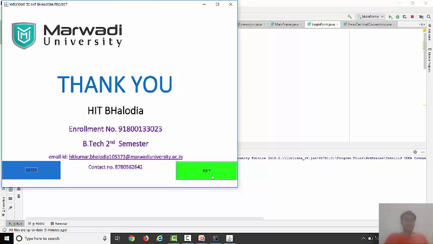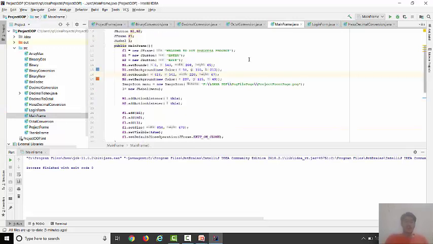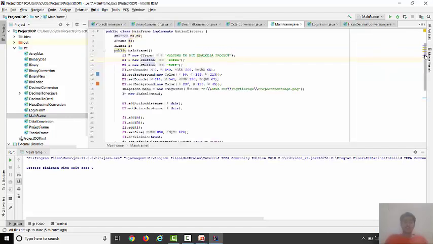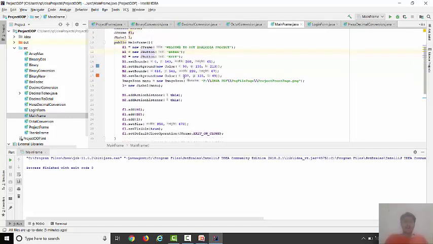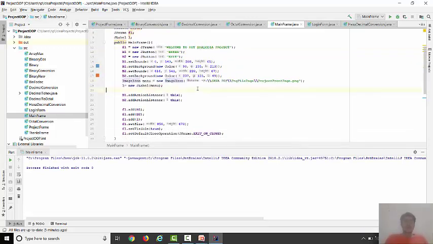Yes, thank you. So now we have explained the working of the project. Now we will go to our source code. For the source code, my main frame has this code in which I have made one frame and 2 buttons, and set all the boundaries for those buttons. I have input one image, my PNG image, in which I have discussed my introduction to my frame.